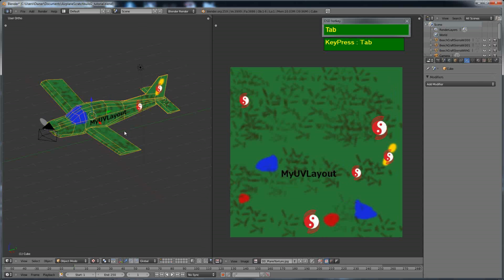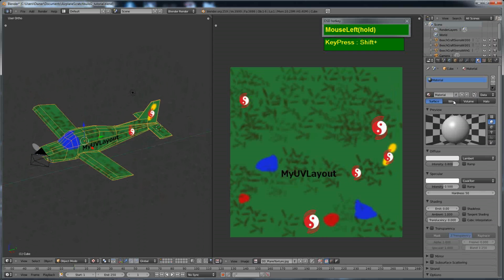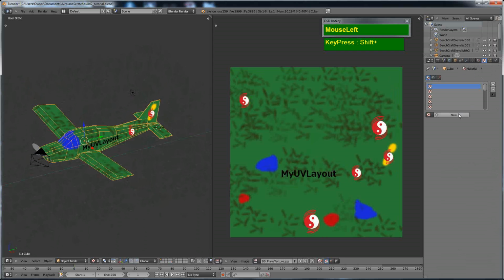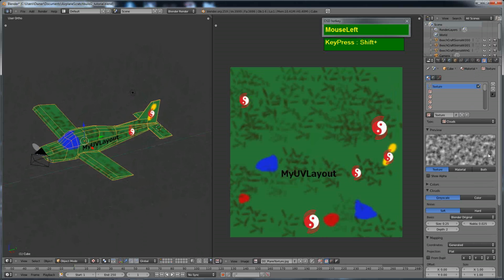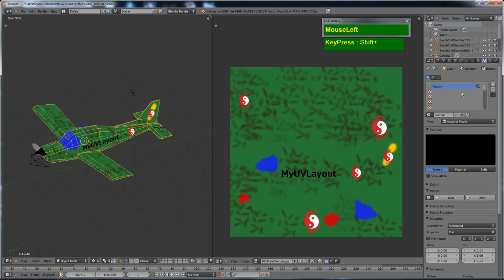So I'm going to press Tab to go out to object mode. With the plane selected, move over to your properties panel here and click on the material tab, and then click on this button to assign it a new material. Once that is done, move your cursor over to the texture panel and then click on new texture. The default texture is always clouds, but we are assigning an image as a texture, so click on the clouds button and change it to image or movie.